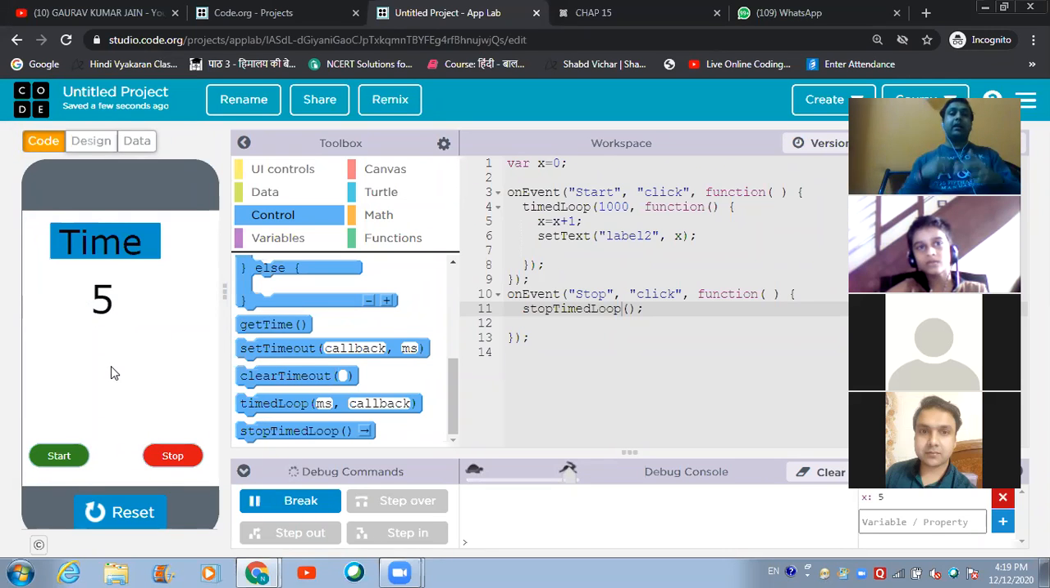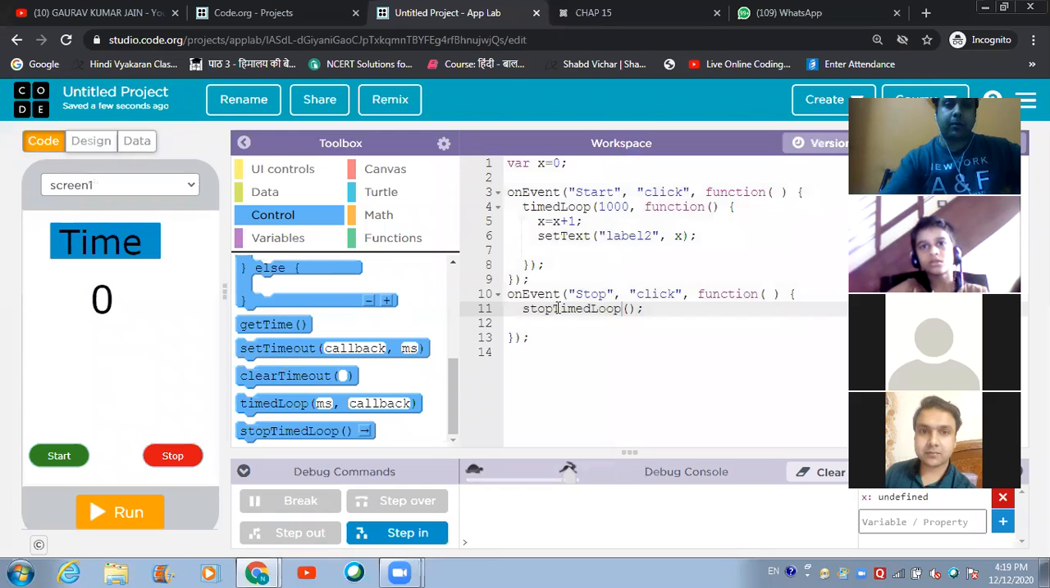If you want to start it again from 0, what can you do? Can anyone answer that question of mine? One by one, you can make use of that raise hand facility which is available on this platform, to tell me that.